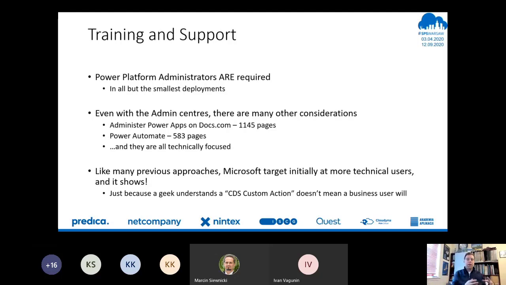We can't expect that business users are going to be familiar with IT terms like the Common Data Service. It's just not feasible, just like it wasn't feasible that the SharePoint Designer user would understand some of the SharePoint workflow constructs in that product. So we do need additional training and support for the business user here to be able to build truly valuable business solutions using this technology.